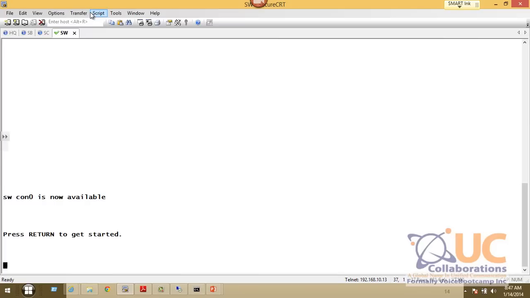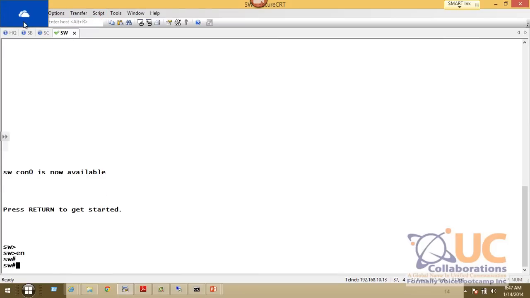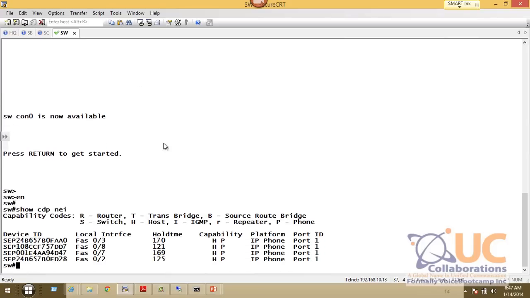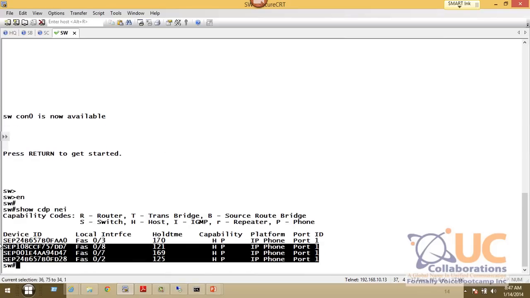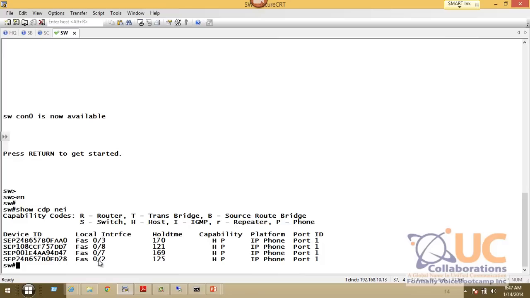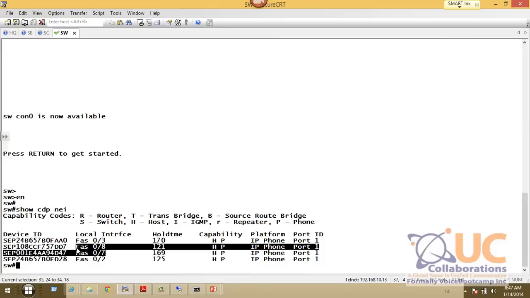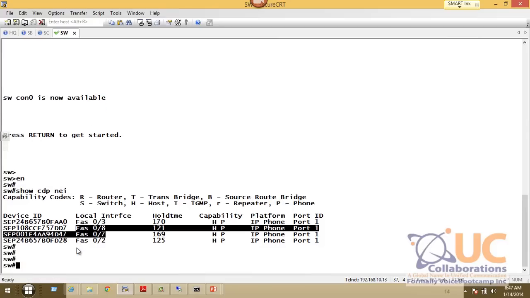So this is my switch which connects to both HQ and site C. If I type show CDP neighbor, I should see all my devices, 4 phones. Obviously, as we say, port numbers 1, 2, 3 go to your HQ site. Port numbers 6, 7, 8 go to site C.